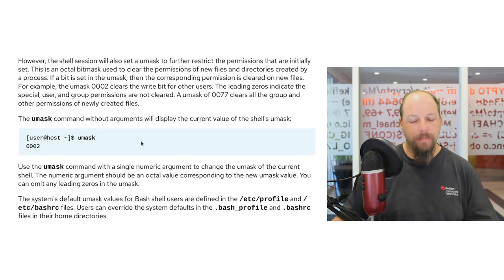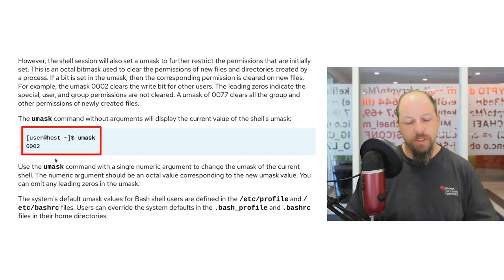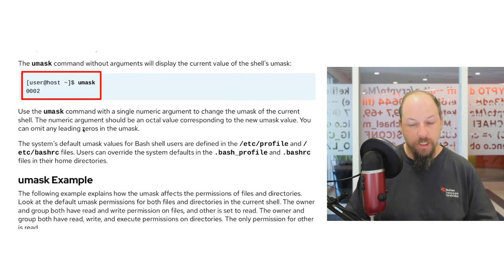Consider the following output from the UMask command. Here, the execution of UMask shows 0002. This is an octal representation of the value of the current bit mask that will be applied. You can omit any leading zeros in the UMask before understanding what will be set.